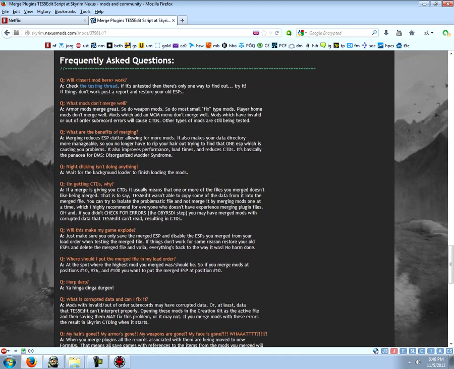Mods that don't merge well. It's complicated. Any mod with an MCM menu probably won't merge very well. MCM menus, I still don't understand how the records for those types of mods work, so I can't even begin to work on a fix. I've been trying to find someone to explain it for me, but no one's really giving me a straight answer on that. I've emailed a few people, but anyway, MCM menus don't work.